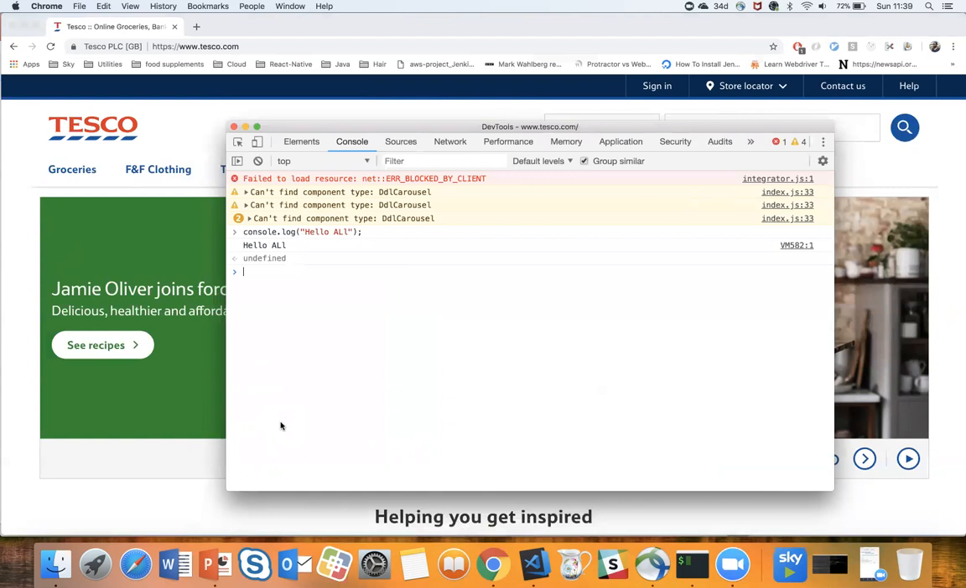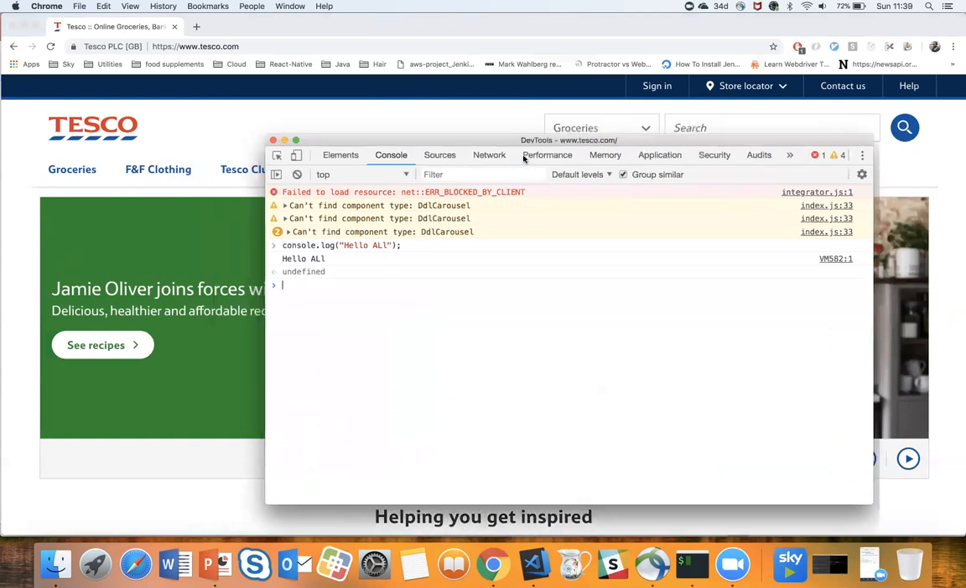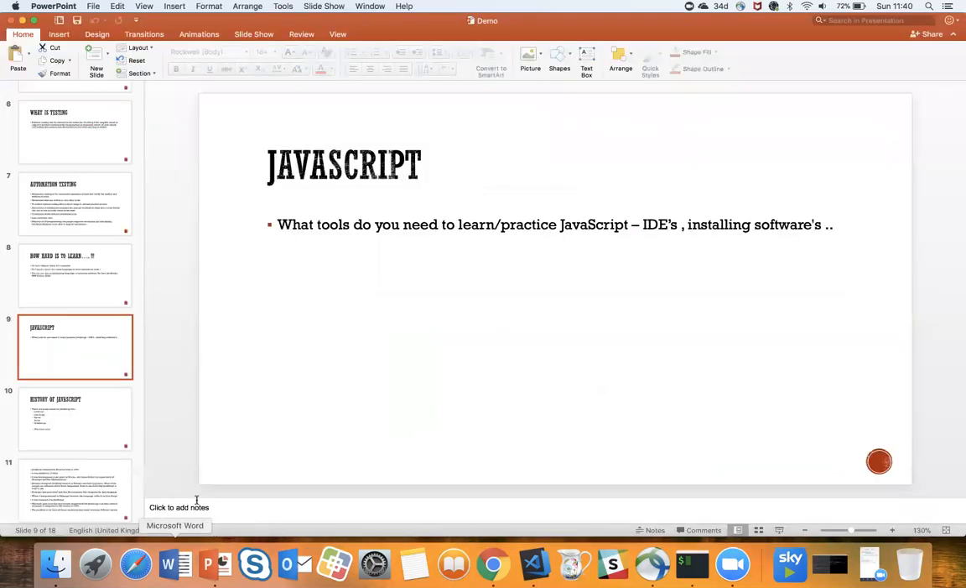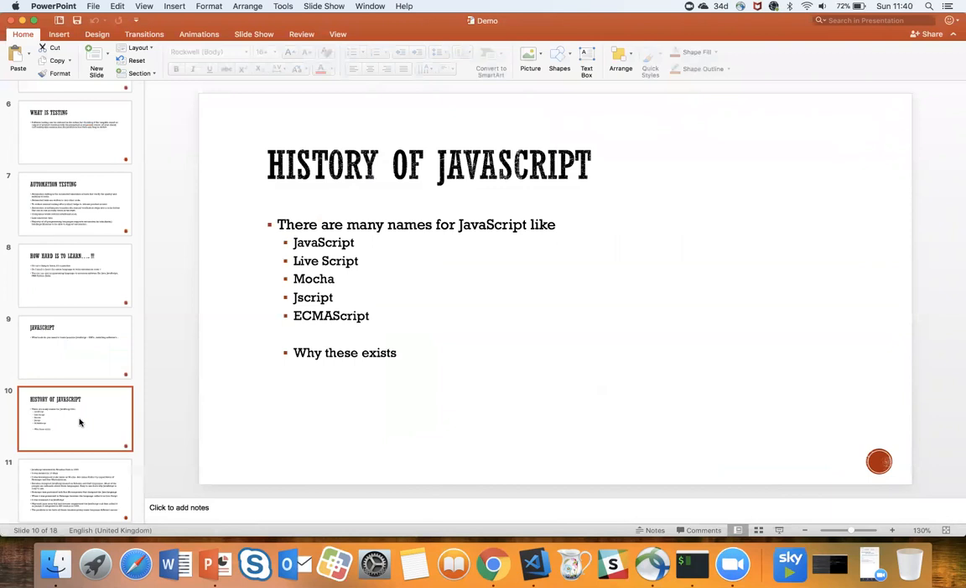We can walk through all that stuff, but this is the best way to start. If you are comfortable with this, then we can definitely move on to different IDEs. You can write using WebStorm, or using Microsoft Visual Studio Code. You can use any IDE. And let's go into the history of JavaScript.